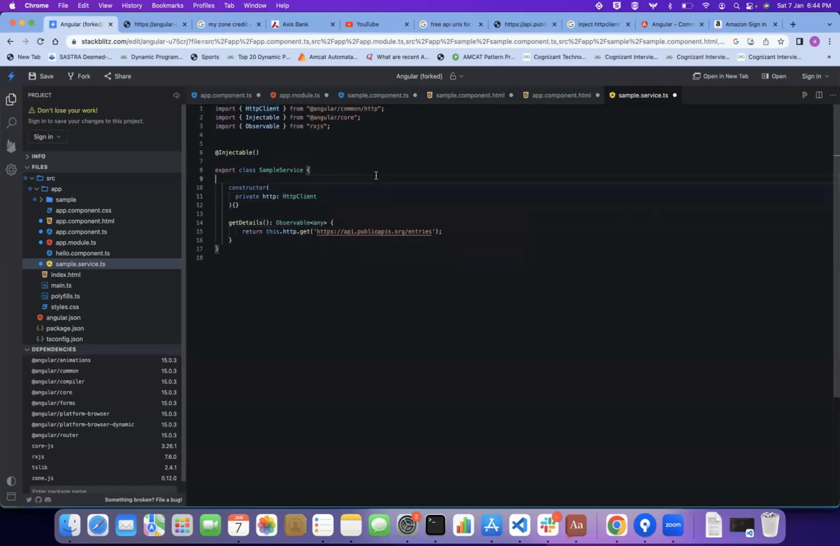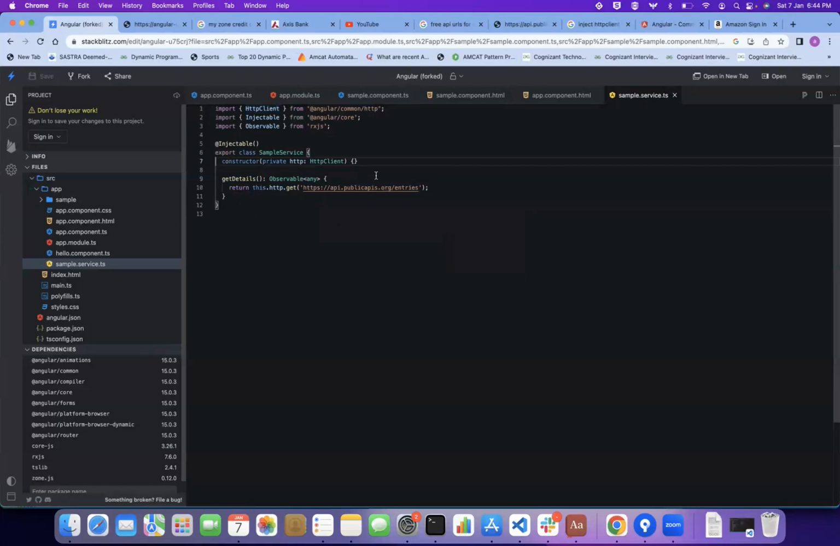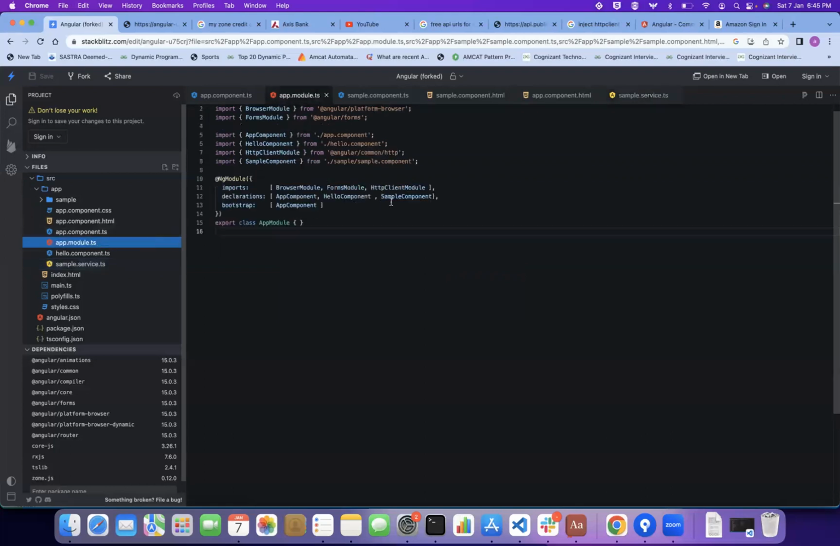And whenever you create a component, what will you do? We declare the component in the declarations of the app module file. For services, there is one block called providers. Providers means they provide you with some information. All the services will come to the providers block.